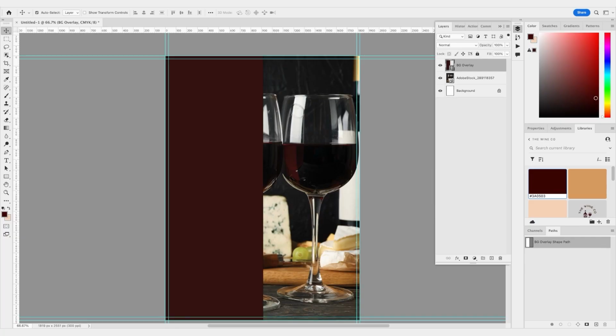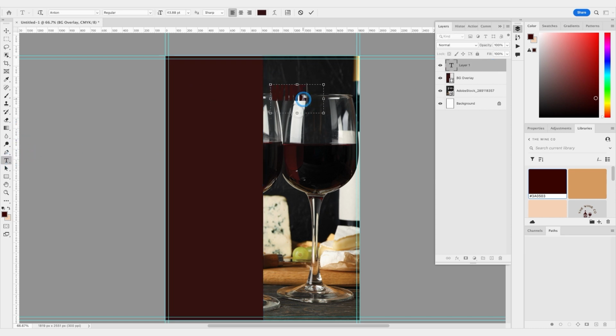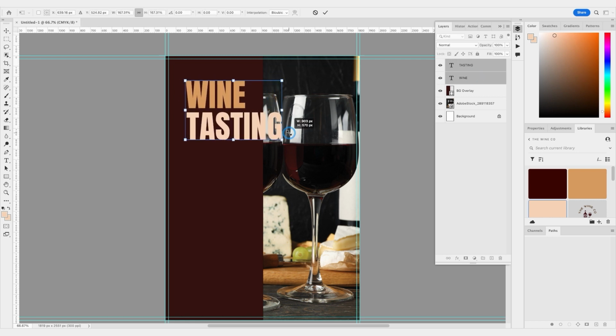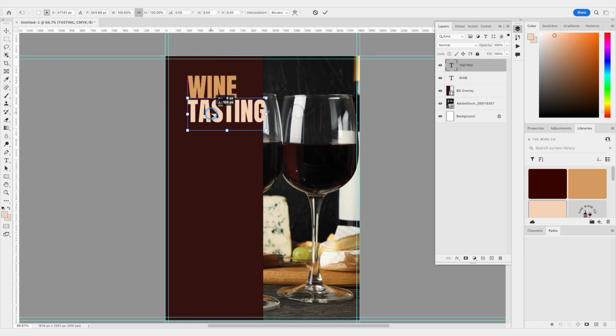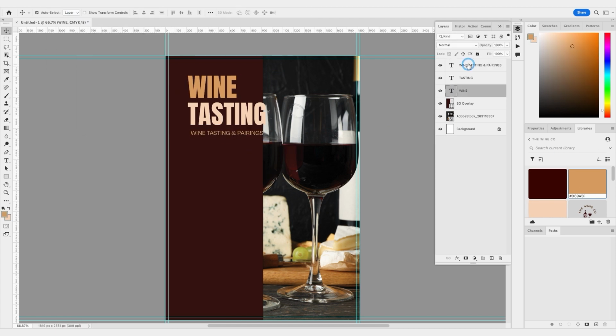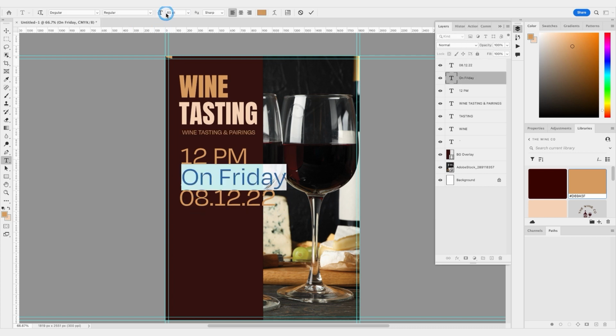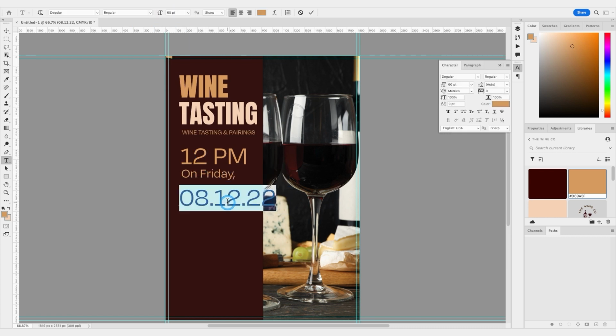The first thing here is to add the type for the event title. This flyer is for a wine tasting event, so click on the Type tool from the toolbar and begin typing. It's important to note that we should pick only one or two font families, which have various font weight variations. As a general rule, there can be four variations of one font size. You can use all caps, bold headlines, regular text, and emphasized.